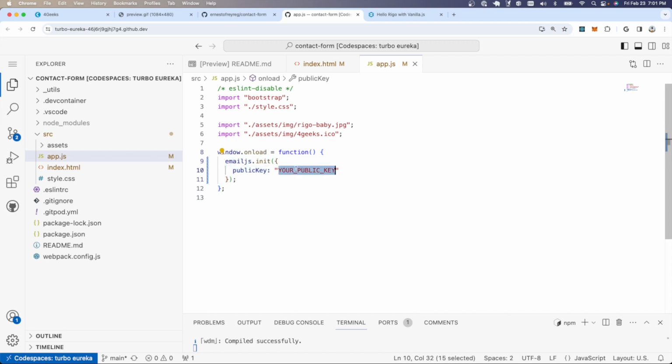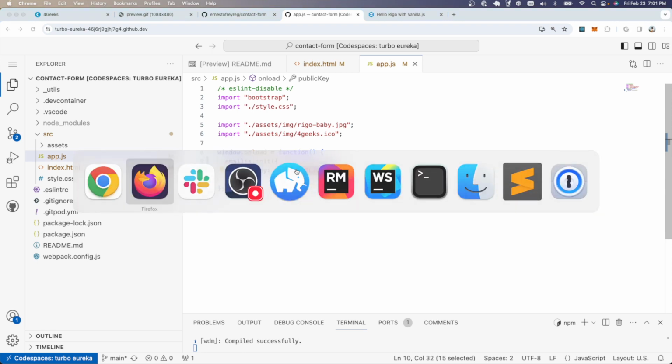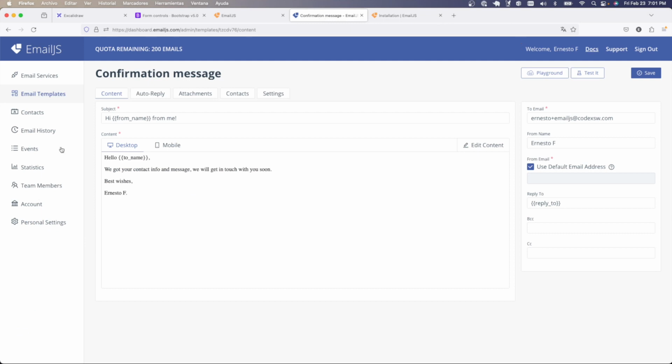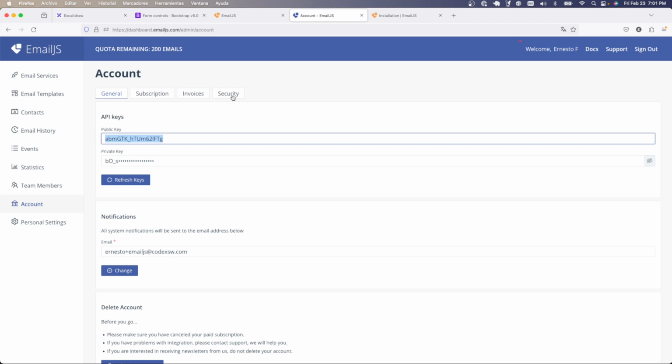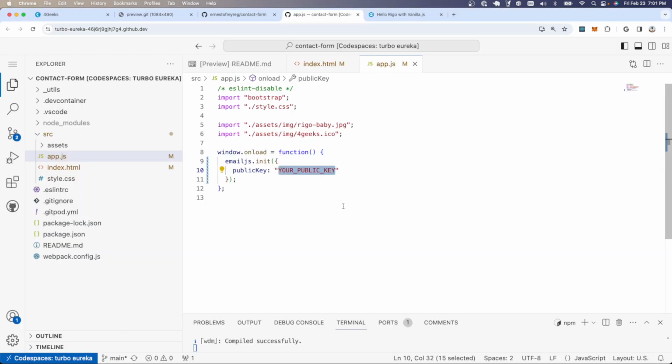Of course, I need to change the public key, right? And I will find the public key. You can find it in your account. There's a public key, so you copy that. Well, in my case, it's this. In your case, it will be something else. And you paste it there, right? So now the service is initialized.